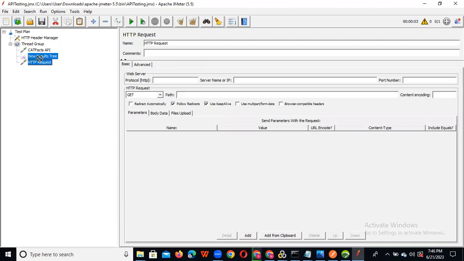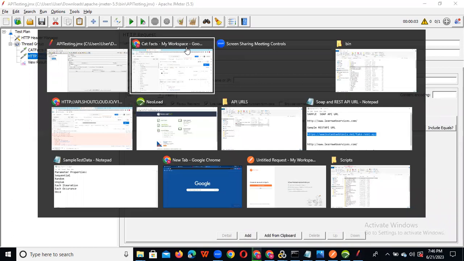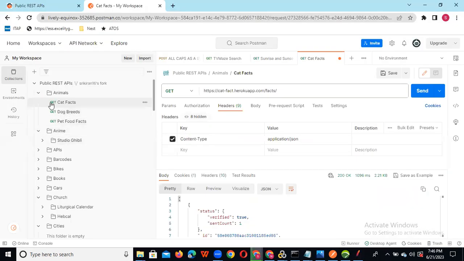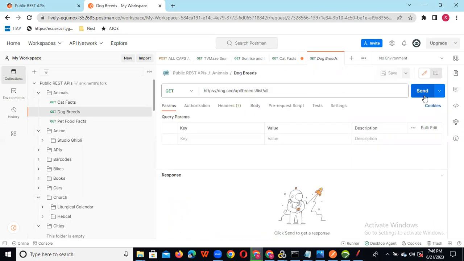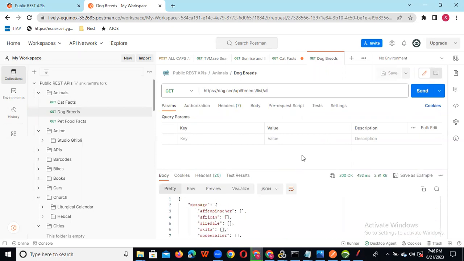And so here you need to do it the same way. We can try another one. I can take, okay, dog breeds. Okay, dog breeds we can take, and we'll execute one time here. It is validating. Okay, we are getting the response 200.